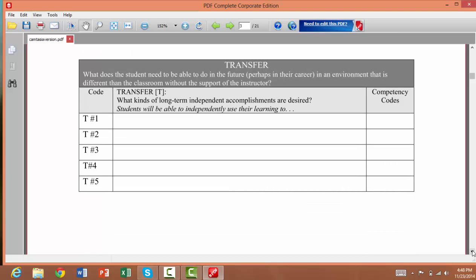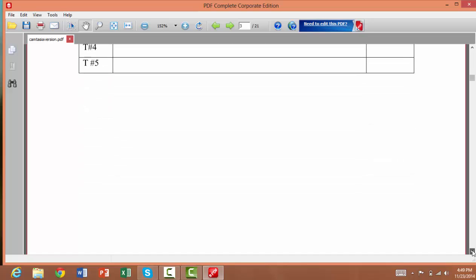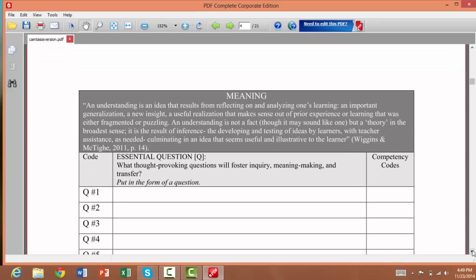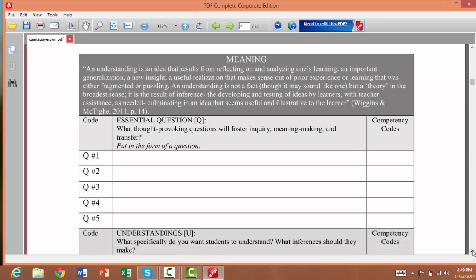What are the transfer skills? What knowledge do you want your students to have that they can use outside of this course in a much larger context? And align those with competency codes that you have already listed. And this can be changed throughout any stage of this Understanding by Design. If you find you need to tweak, that's probably good.